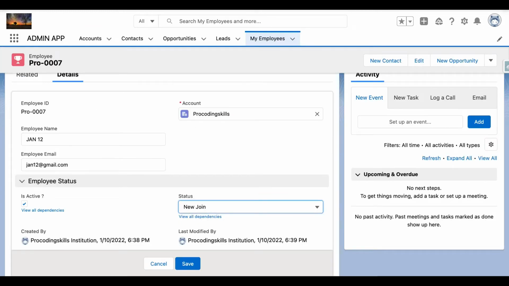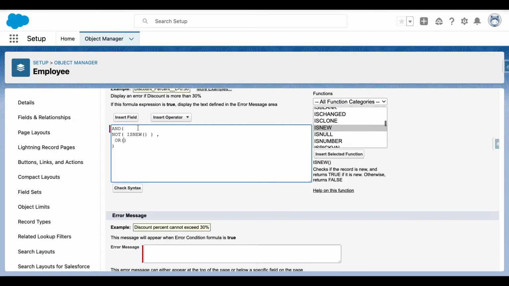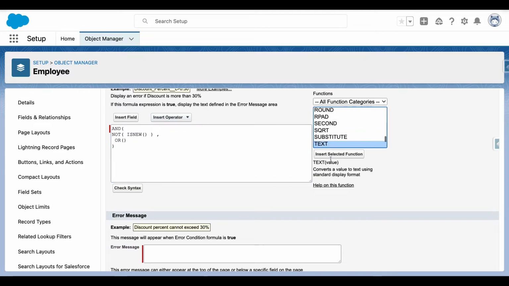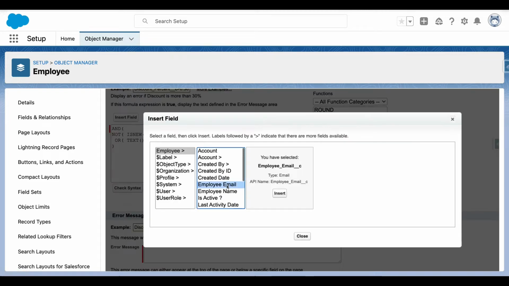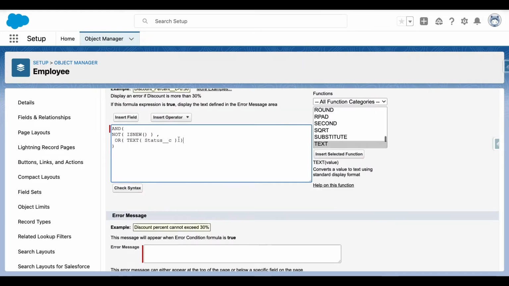So now, new join. Now I'll show you another function. We have another function called TEXT. TEXT of a value converts it to a string. Instead of using PICKVALUE, you can also use TEXT. But I don't recommend using TEXT for a picklist, I'm just showing there is a possibility of doing it, okay?